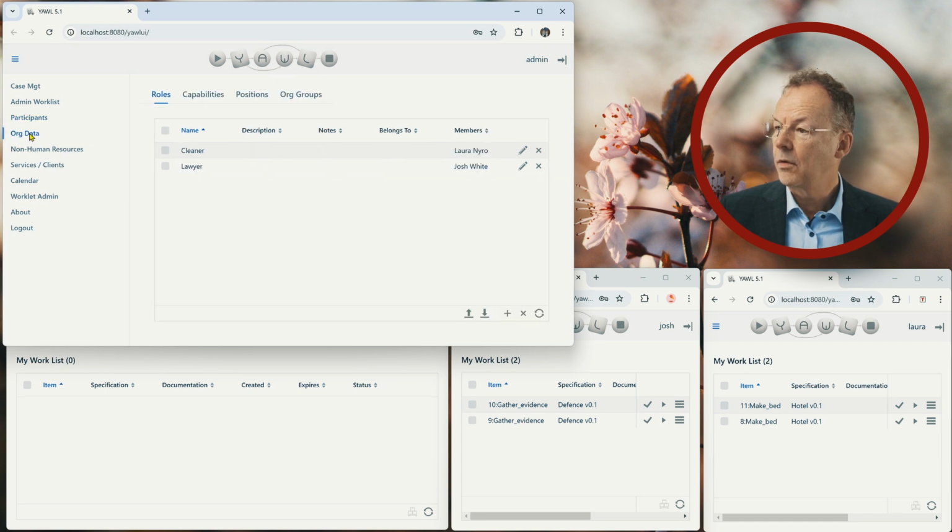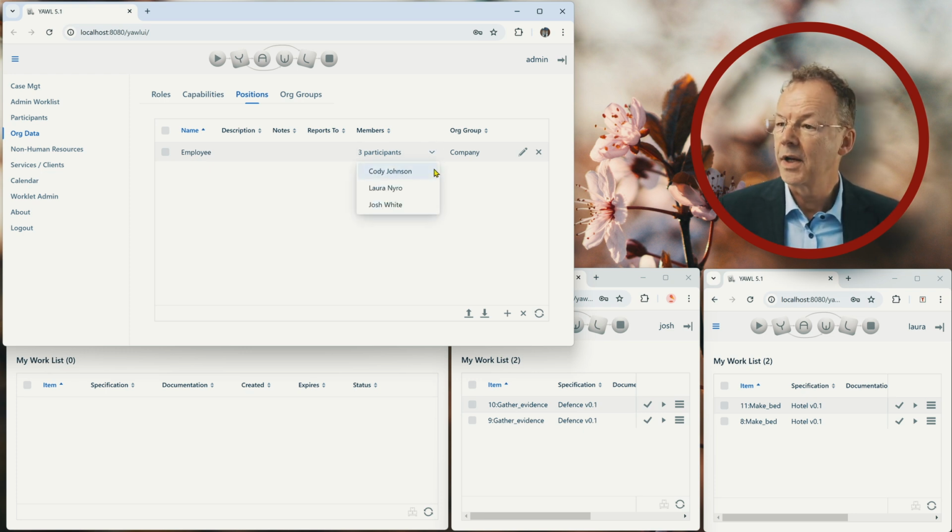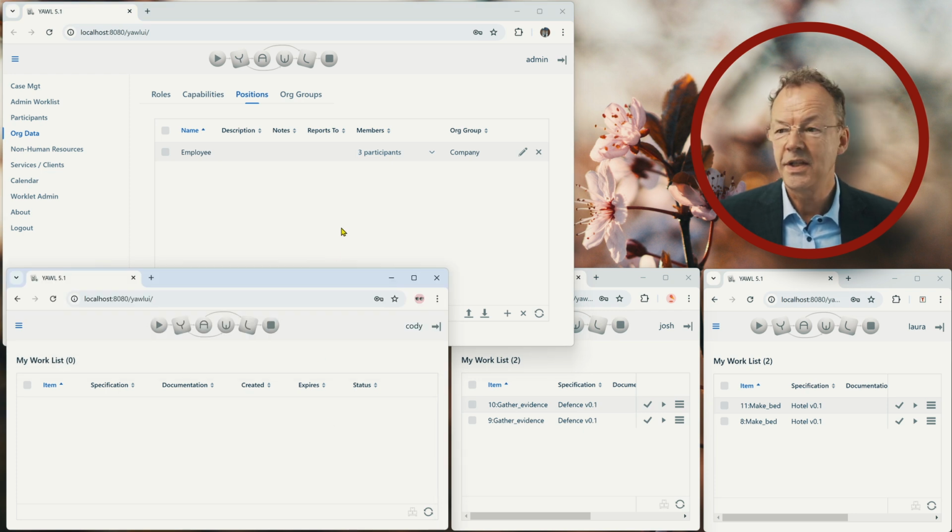If we go to the org data here, we have these 2 roles, cleaner and lawyer, with members Laura and Josh. And we have positions here. The position called employee has 3 participants, Cody, Laura and Josh. And these employees all belong to the org group called company. So they are all belonging to the company. And that's why you will see, when we execute the workflows, that Cody, with his privilege of seeing work items, will be able to do so.